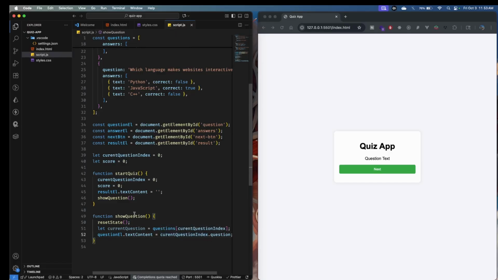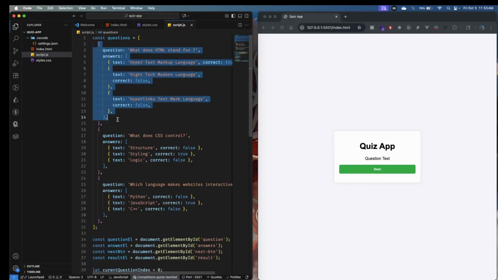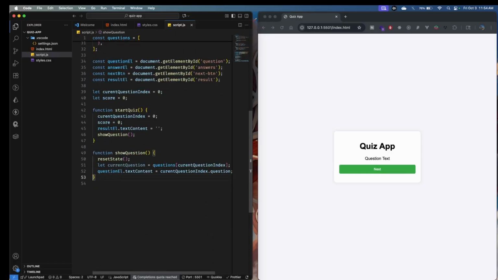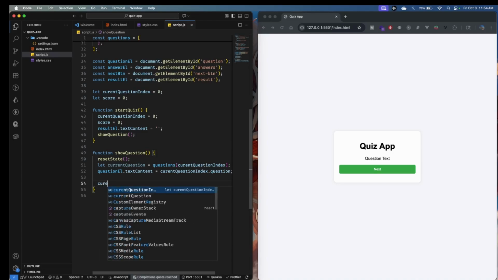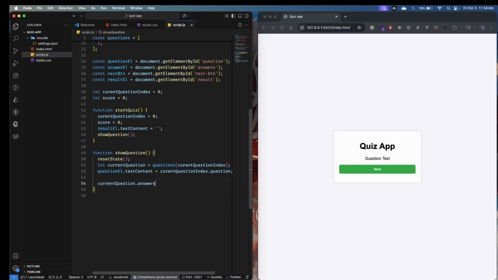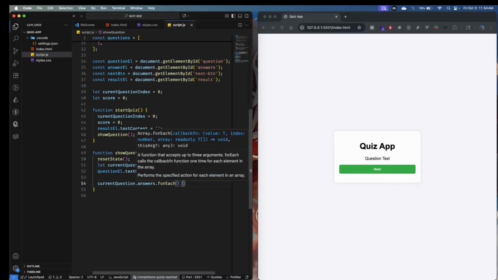So in this case, if we are on question index number 0, that means that we are going to be on the first index, and that means that we are going to be displaying the first question, which is what does HTML stand for. Then after this, we want to make a forEach of all the choices that we have to answer the question. So currentQuestion.answers, and then we are going to do a forEach. Then we are going to be iterating to each answer, and then we are going to do something with it.